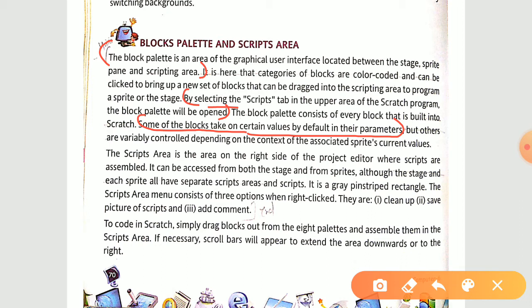After that, in the next paragraph you have to write down this thing. The script area is an area. From here you have to start writing till sprite. Okay, and then afterwards it is a gray pin strip rectangle. The script area, all those things, till add comment. So this is your answer for long third part.